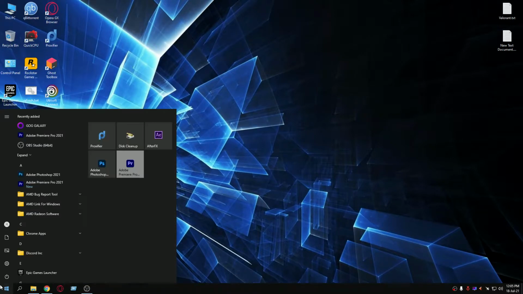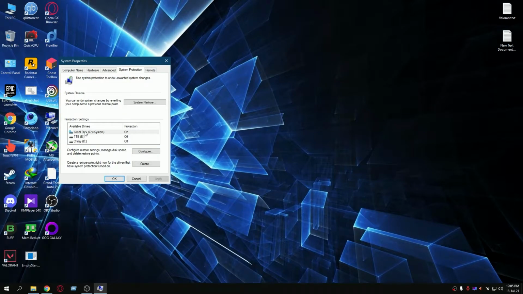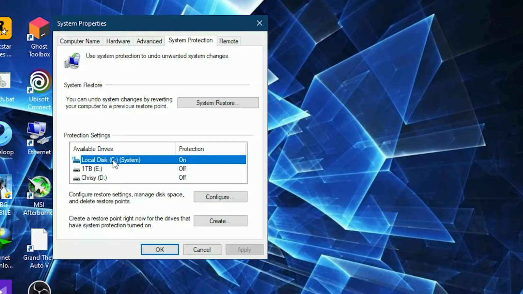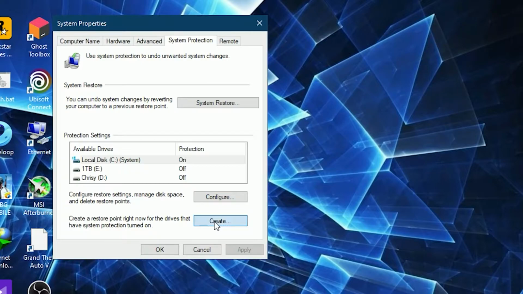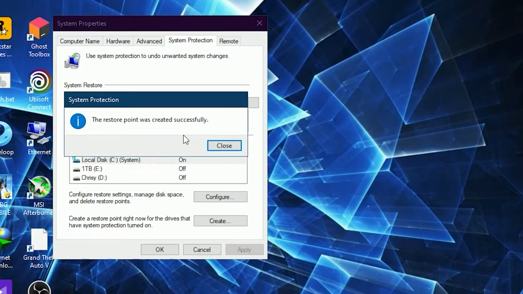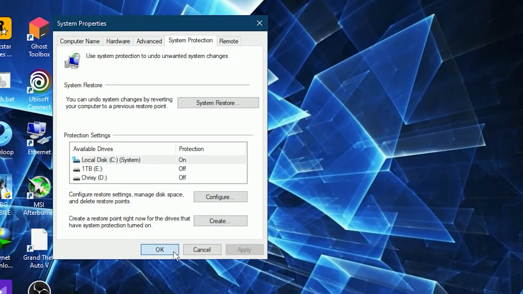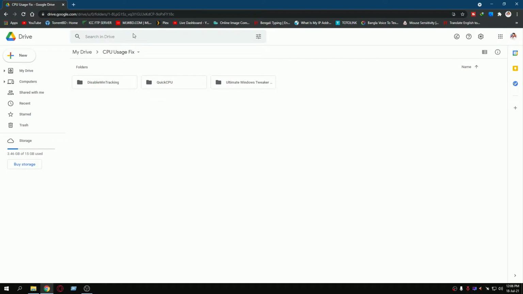First go to the start menu and type create restore point. We're going to create a restore point, so if anything goes wrong we can restore it. Go to the system file, go to configure and turn on system protection, set max usage to 2% and click apply, OK. Now click create and type anything you want. Now click OK.